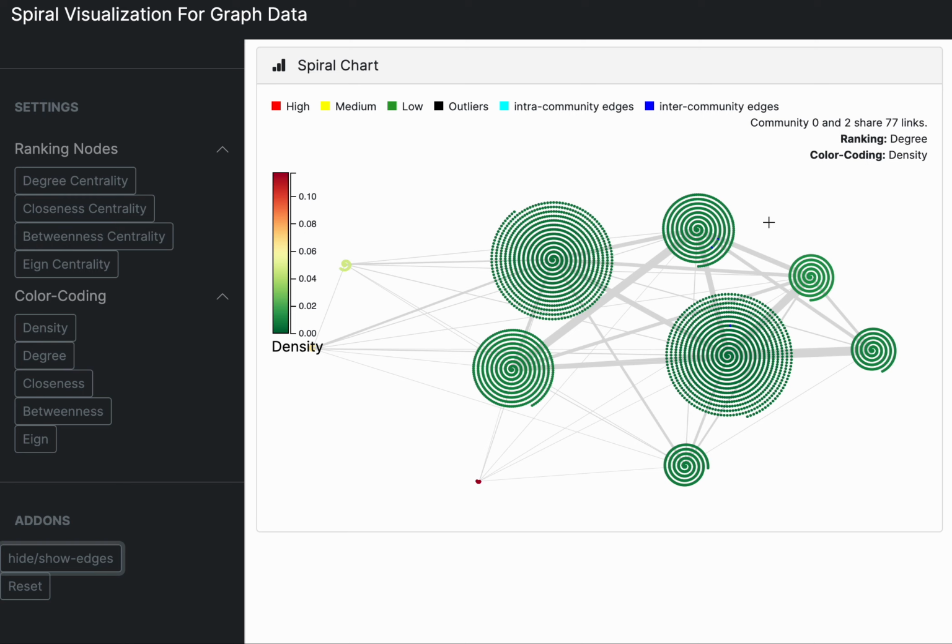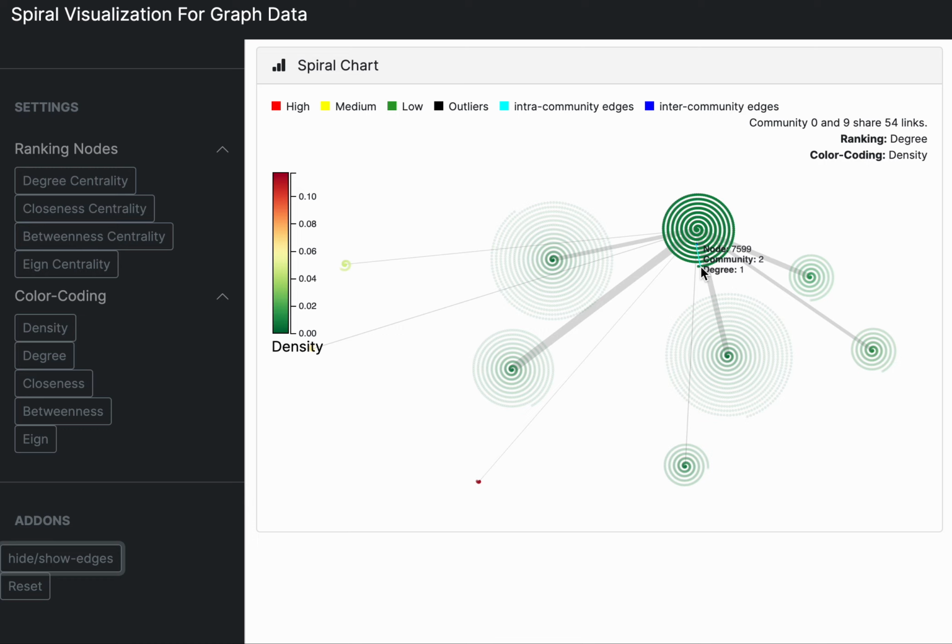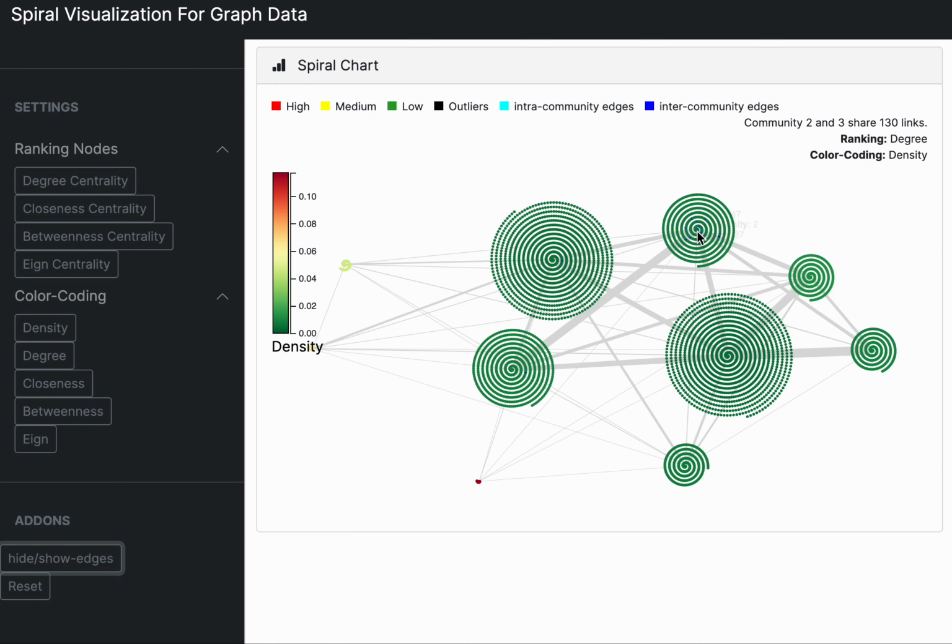Then the most important feature of this visualization is that it facilitates comprehension of node centrality. The nodes that are on the periphery will have low degree. For example, if we analyze this particular community and hover on a node here, we can see that node 7599 has degree 1, and on the other hand, if we hover on a central node, we can see that its degree is 16.